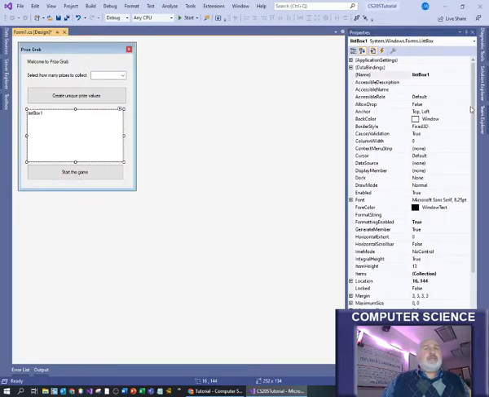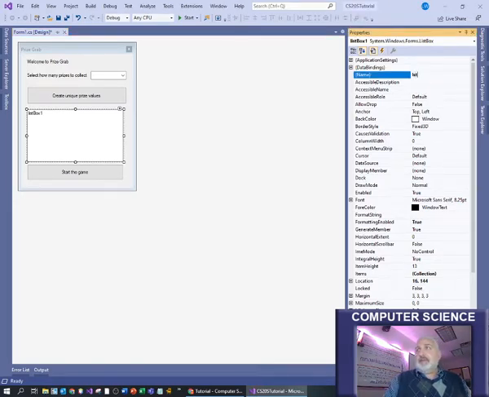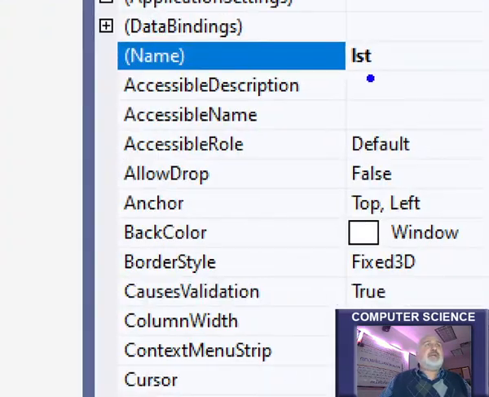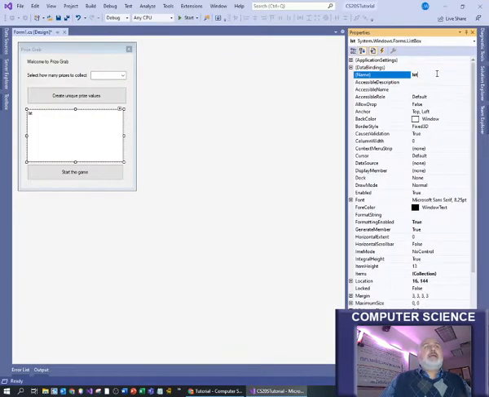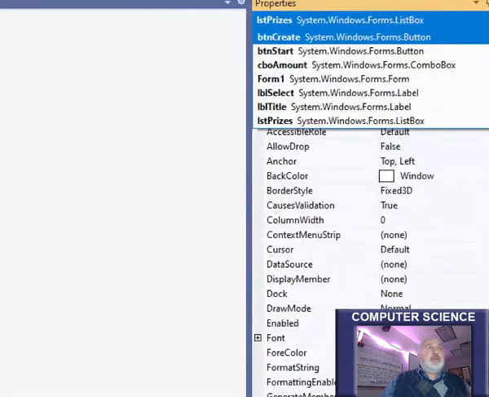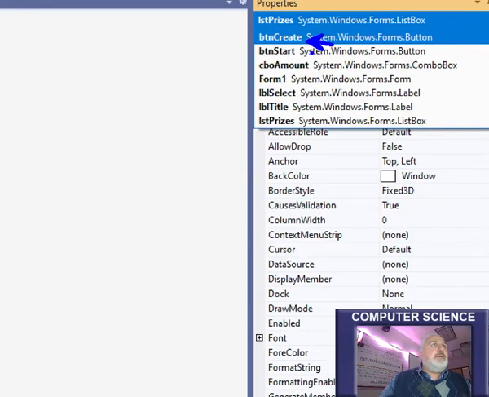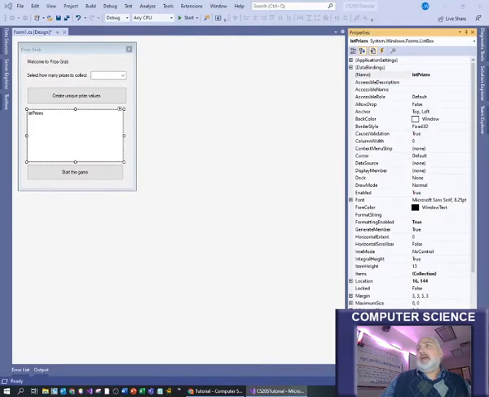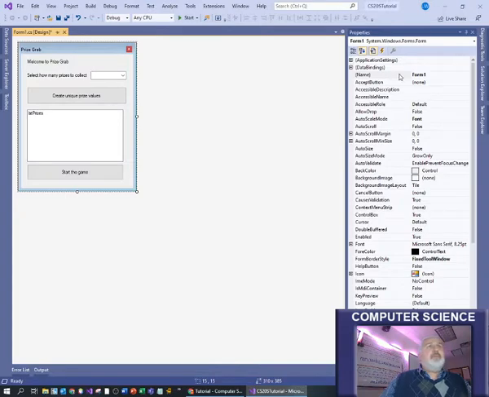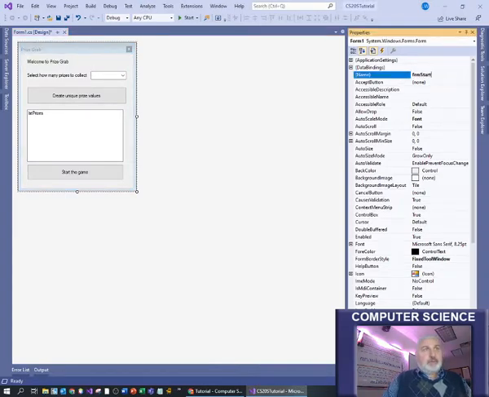And then the list box, okay, list box I'm going to start with LST. A lot of students might think that the name I'm giving this is 1ST, but that's actually a lowercase l. LST prizes. Okay, checking to make sure everything is named: BTN create, BTN start, CBO amount, LBL select, LBL title, and LST prizes. Okay, I'm also going to name my form FRM start. Okay, I have everything I need now.